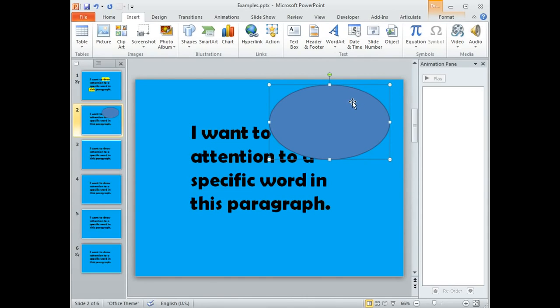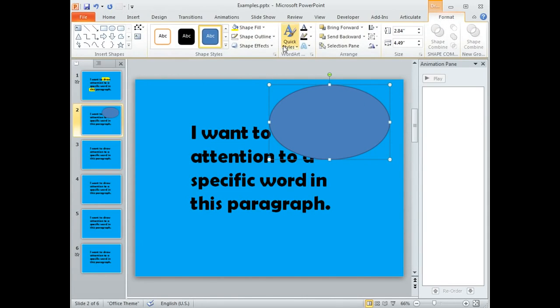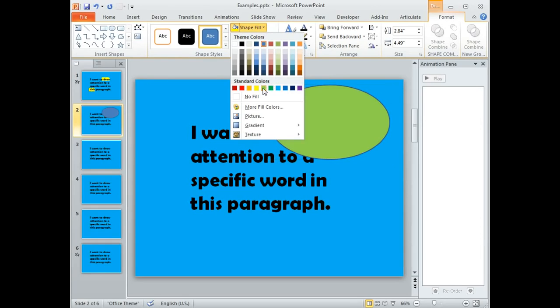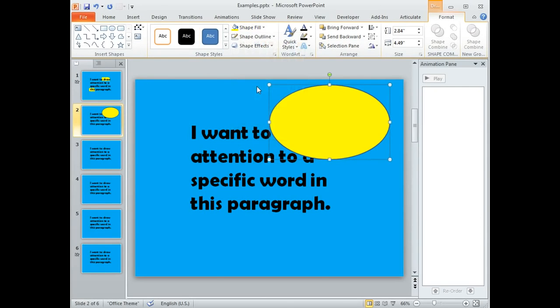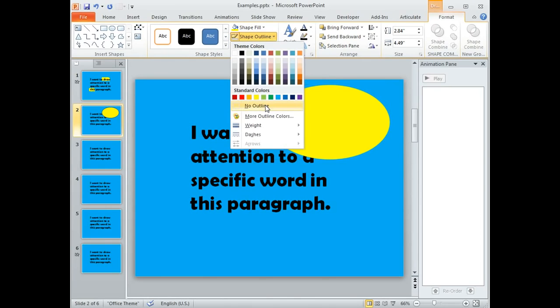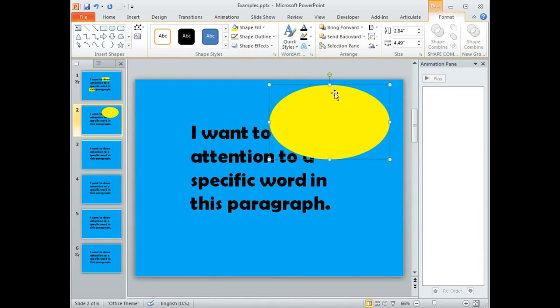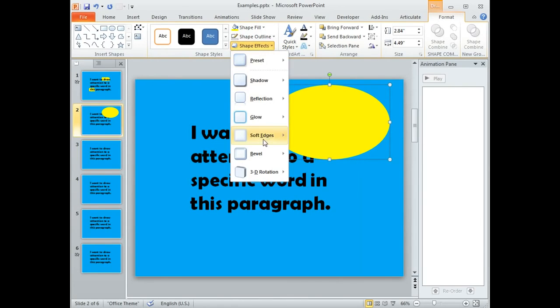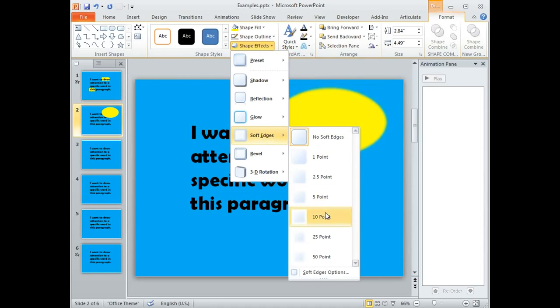So the first thing we need to do is give it a fill. So on the Format tab, we're going to choose Shape Fill, and I like yellow, so we'll use yellow for this example. We want to get rid of the outline, so for Shape Outline, we'll choose No Outline. Now to get that kind of fuzziness around the edges, you can use this Shape Effects drop down right here and choose Soft Edges. And it seems like around 10 or 25 point works pretty well.